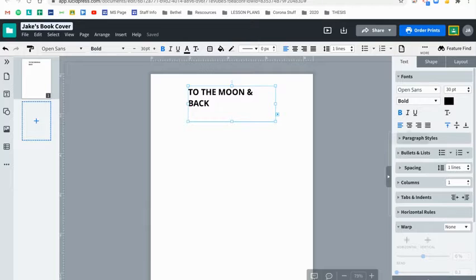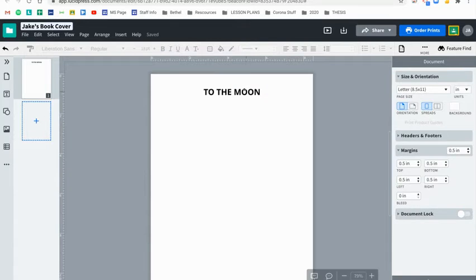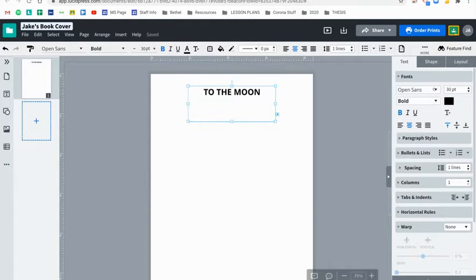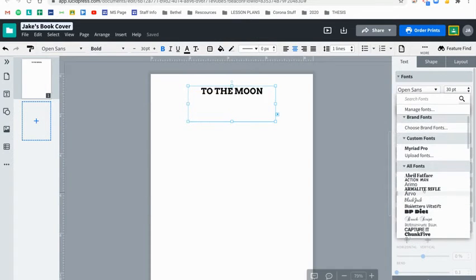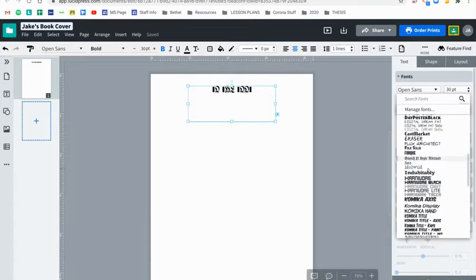First things first, I'm going to center my text and maybe change the format. To the moon and back. I think we'll just go with To the Moon for now. Then I want to change my font. Here is a drop-down menu that will show me all the fonts I could ever want to find.